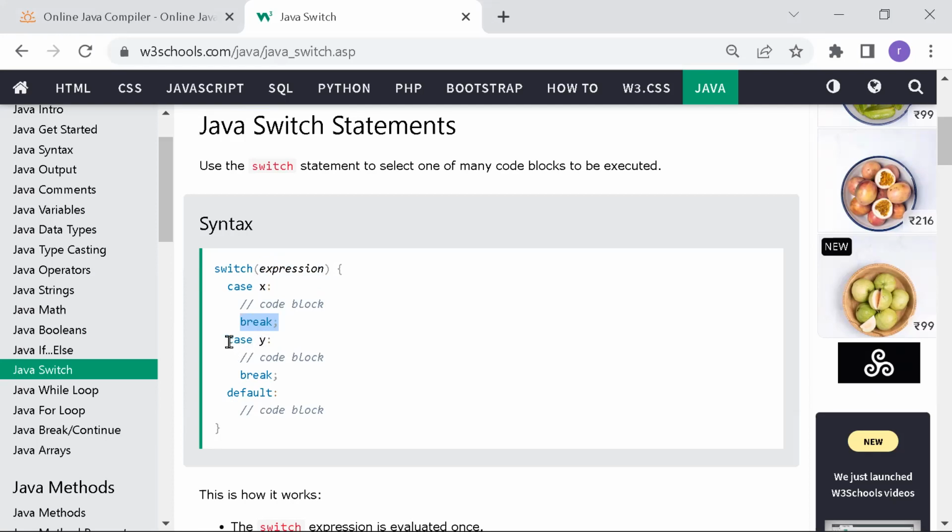If this condition is true, then this block of code will be executed unless it encounters a break. Break means stop there. If none of the cases match, then it will go to the default. Default means the last case available, and it will execute the block of code in default.